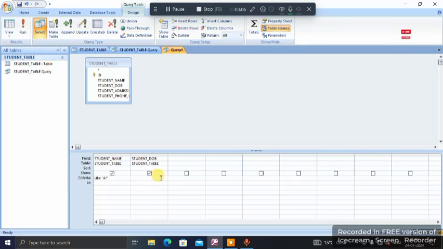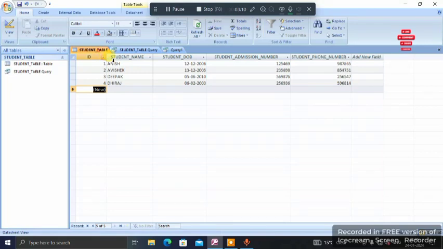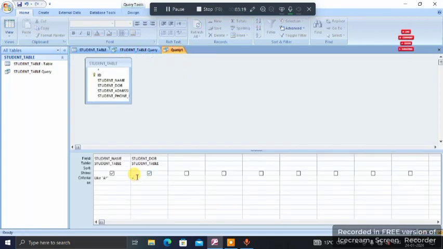So for date of birth I want to give that greater than. So let's check what kind of date of births we have. We have 12/12/2006, 13/12/2005. So greater than 2006, let's do this. So greater than, let's say 12/12. I want to cross check it again. Yes, it's 12/12/2006.